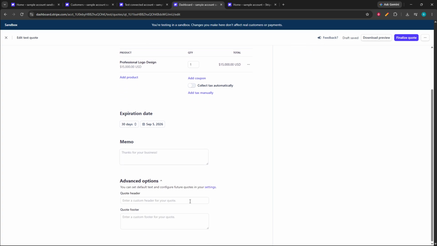Here you can configure additional settings for the quote. Depending on your needs, you may want to set an expiration date, apply discounts, or include taxes. Review these options carefully and only add the settings that apply to this particular quote.